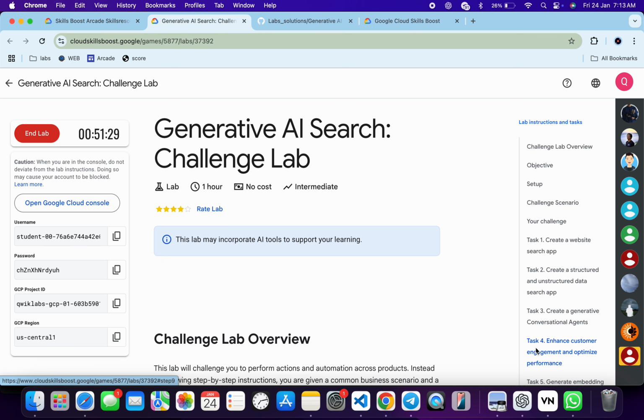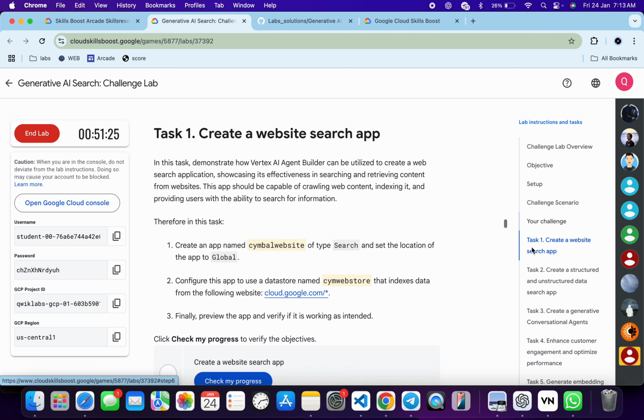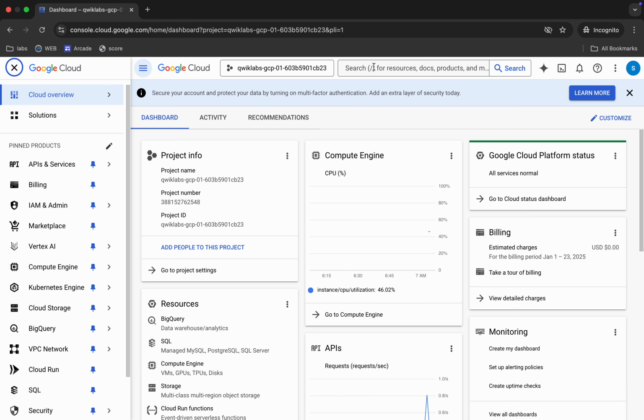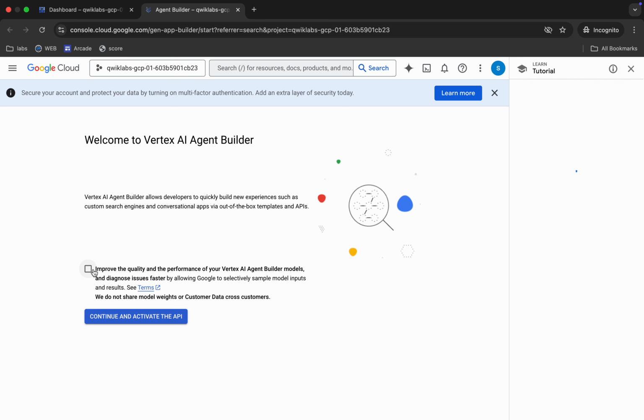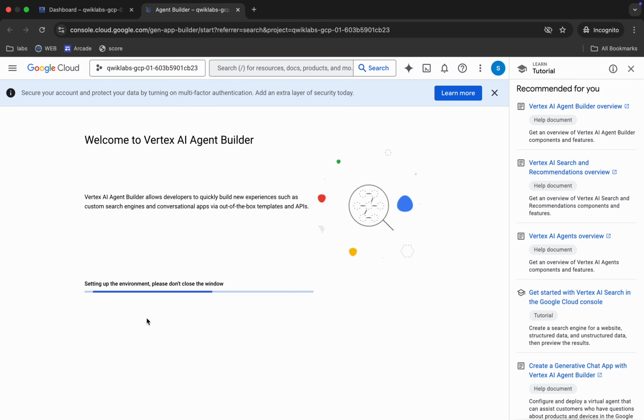First of all, just log in with your credentials, and once done with that, click on your task number one. In task number one, we have to create one search app. For that, just copy this agent builder over here, come back and search over here, open this thing in a new tab, come back over here. Okay, click on this checkbox and then click on continue.